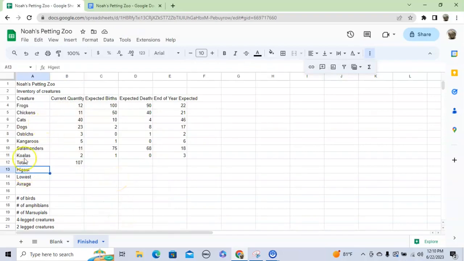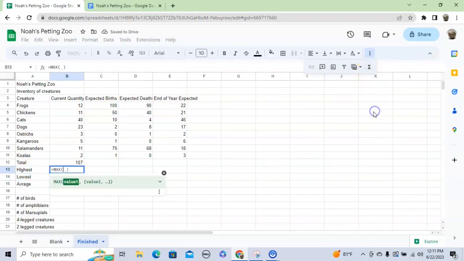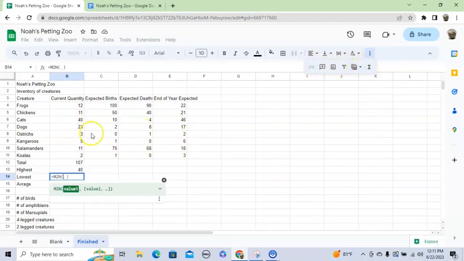The highest, I'm going to use the max function, and I'm going to highlight the creatures in cells B4 through B11 and hit enter. The lowest, I'm going to use the min function with the same range, B4 through B11, and hit enter.